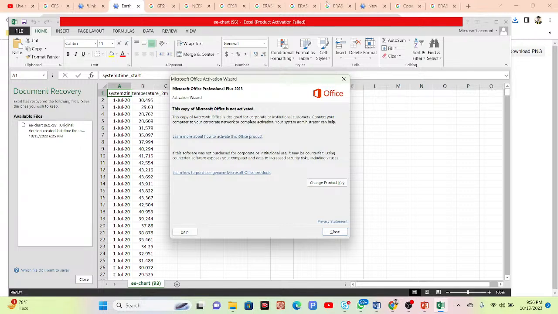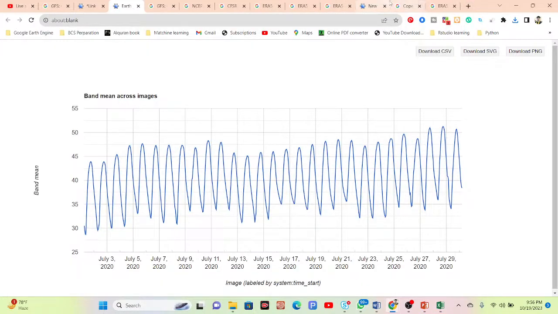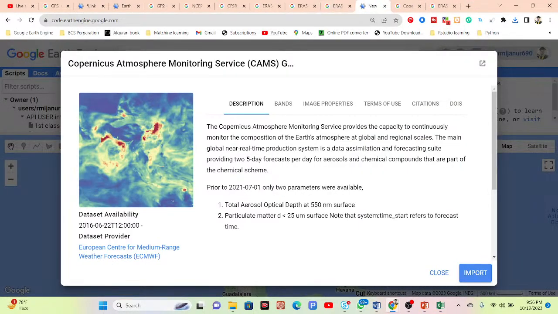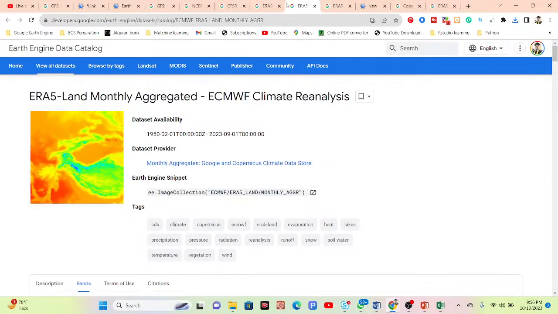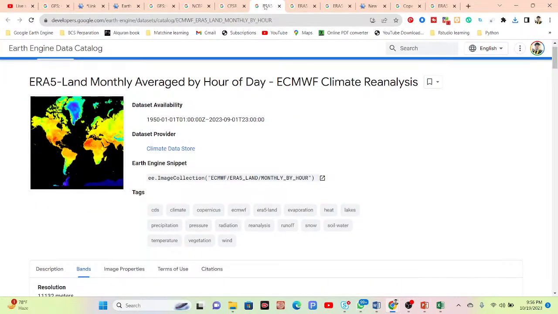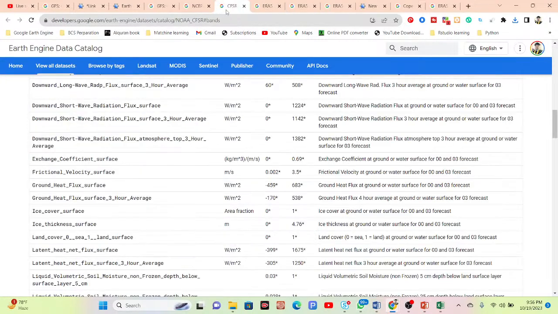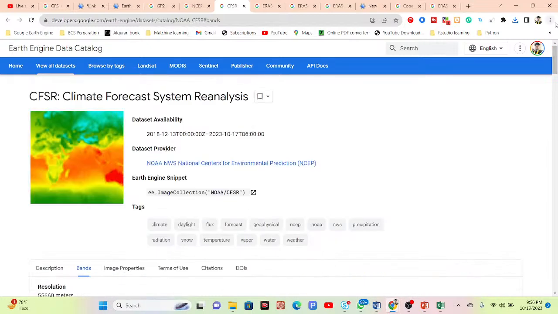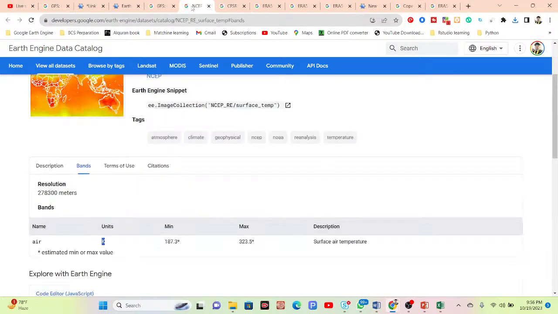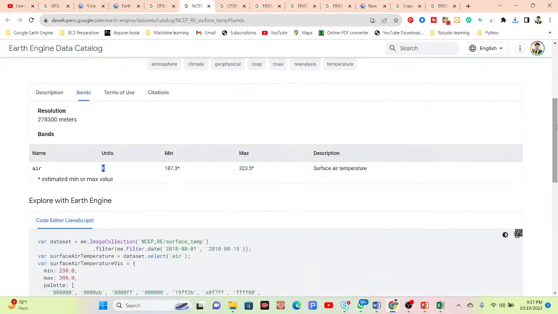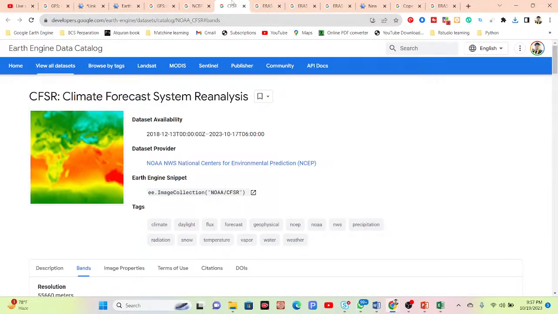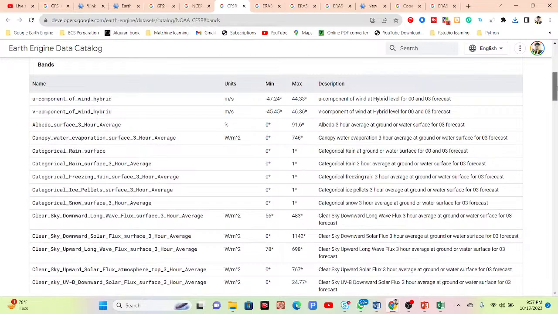Using the same approach, you can also do this for the other data sets which are available. You can see the Copernicus Atmosphere Monitoring Service data set. This is a daily data set. We can also use the monthly data set, and the monthly hour-by-day data set. We can also use the Climate Forecast System Reanalysis data set. All of those data sets have a lot of bands. Whichever band you need, you can simply select it and easily make this map.